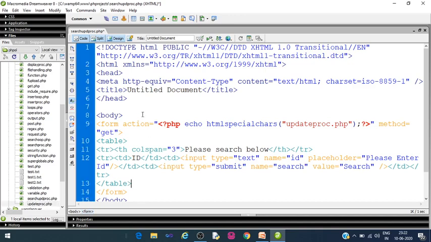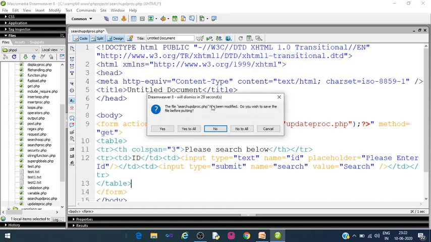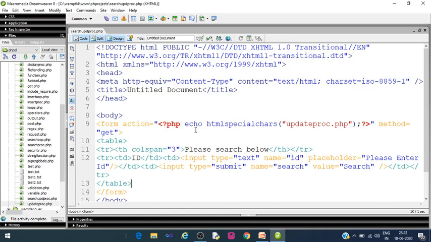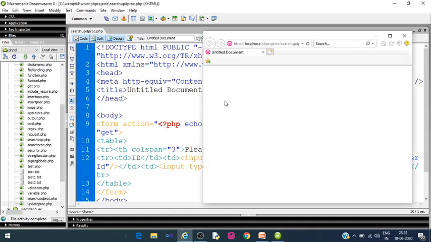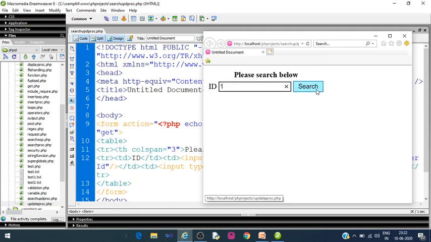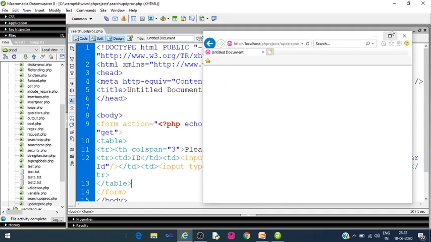Now just save and press function 12. You will see the data, whatever is entered here, say 1, goes to update.proc with id equal to 1. So we will pick this information, and then we will display the form here.